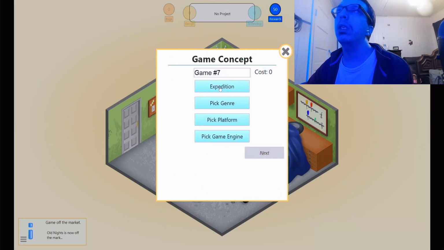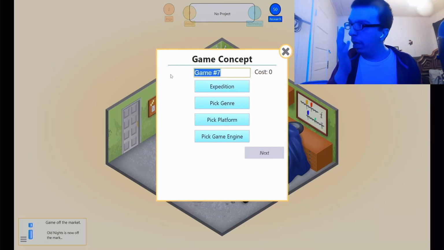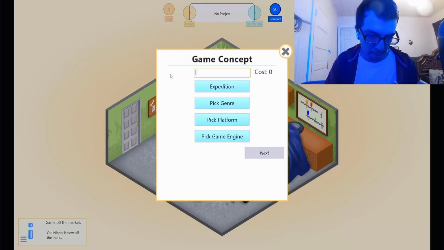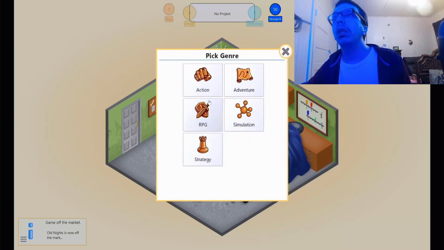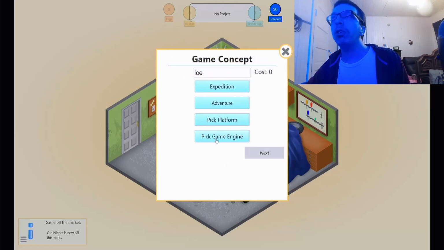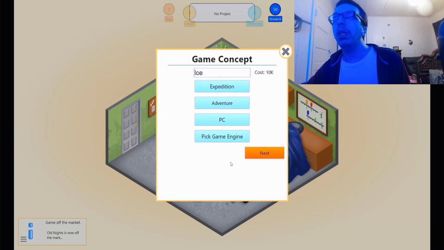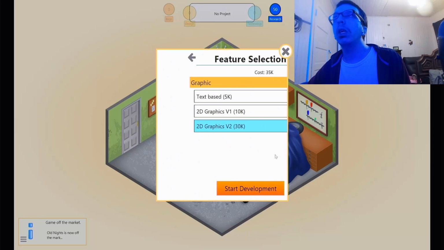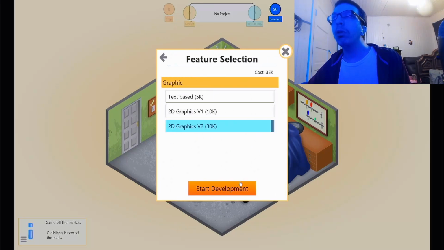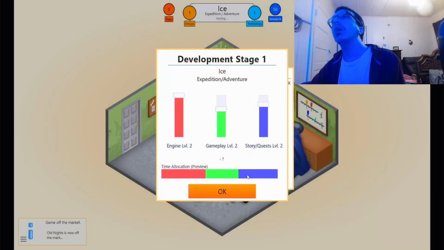Let's go with this. Let's call it ice, because it had an ice picture on there. Let's go with adventure. Let's go with the PC. Let's go with Gen 1. So according to them, we need to focus more upon our technology, according to that report.